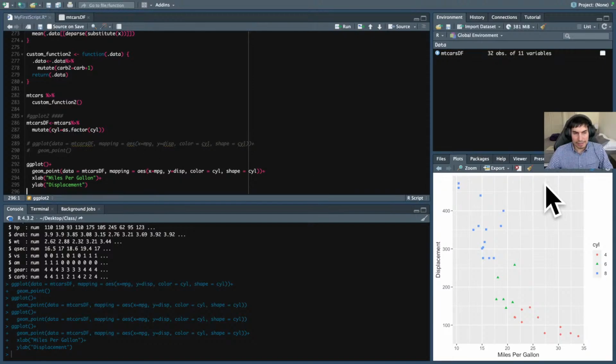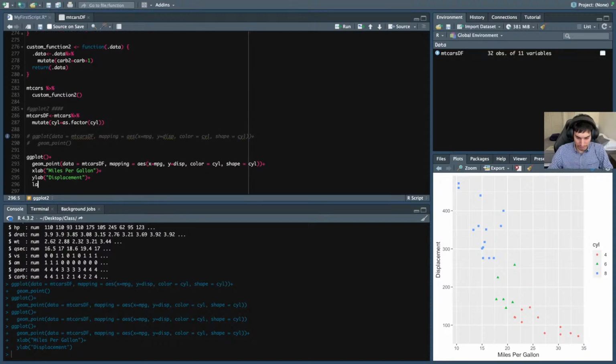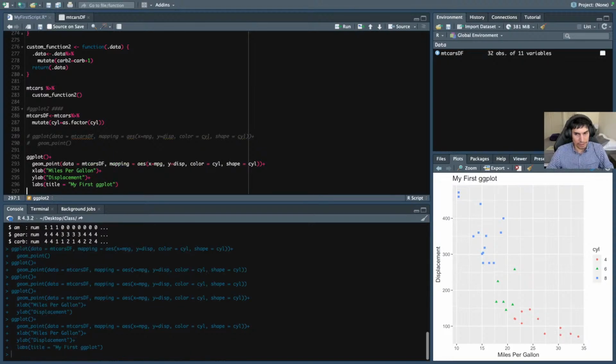But we're still missing that title, right? We want to have something in there, so we're going to do another plus sign, and here we're going to add something called labs, and here we're going to say title equal to, let's call it my first ggplot. Let's re-execute this, and there you go, you have my first ggplot, displacement, miles per gallon. All pretty interesting stuff.